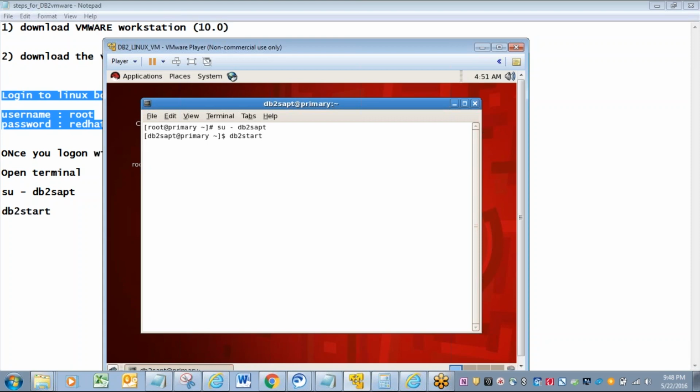Sir, I have one doubt. Downloading VMware Workstation is different, sir? One is different. We need to download VMware. First, you have to download VMware Workstation 10. The second step is to download the file which I shared with you. Those are two different things.